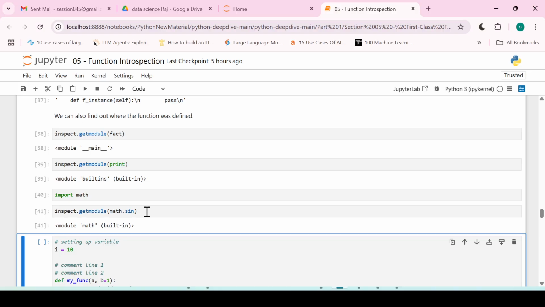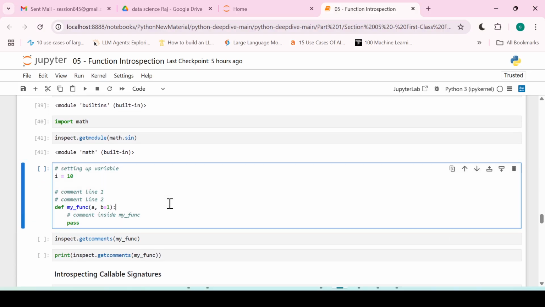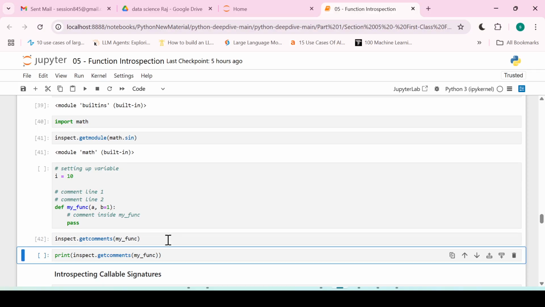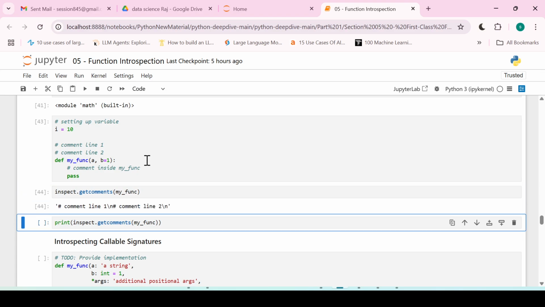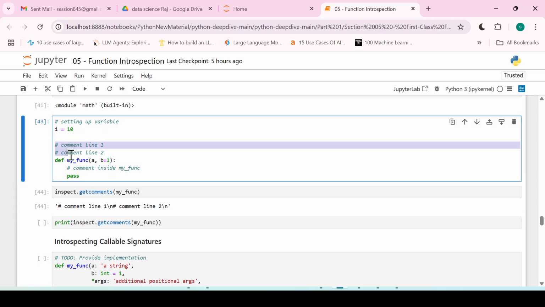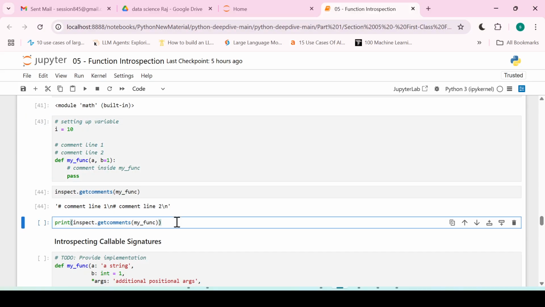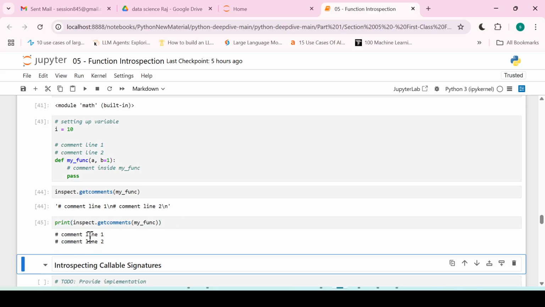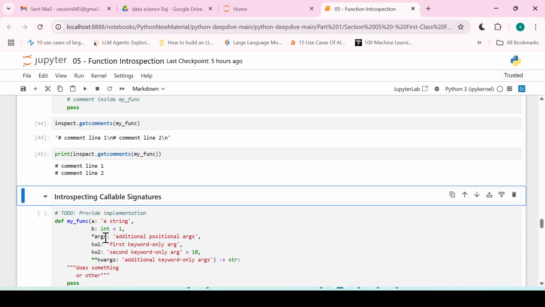Right. Now, let's try to learn about comments. Here we have this variable. We are setting the variables. We are commenting the code. So this is the code we have. This is the comment inside the function, and this is the comment about the function. If you want to know the comment of this particular function, you can use getcomments. Let's run this first. Here we have comment line 1 and comment line 2. We are getting both the comments attached to my function, right? We can even apply the print function, which will give you nice format printing, right?